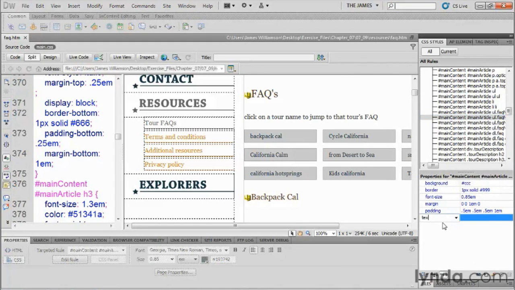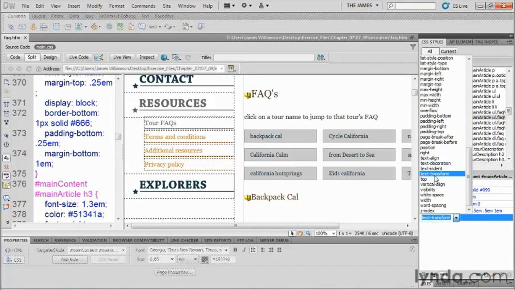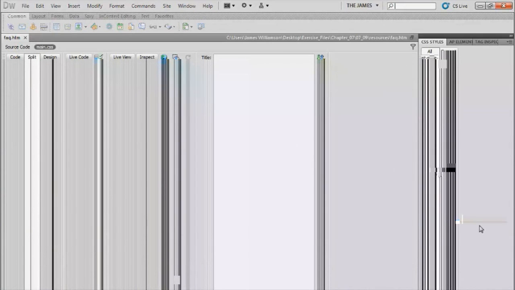There we go. So I'm going to go down and add a property to that. And I'm going to add the text-transform property. If you're worried about spelling that and the dash and all that, remember, you can grab that through the pull-down menu, text transform. Now let's take a look at the options that text transform gives us.